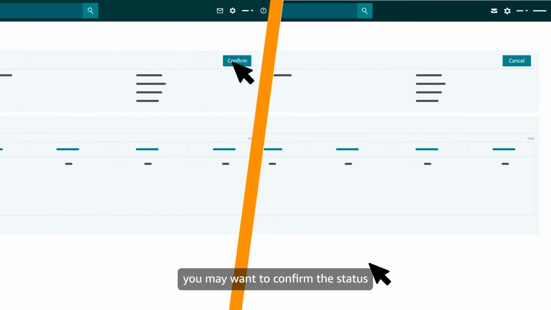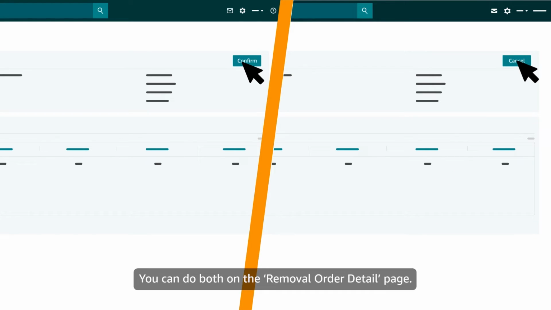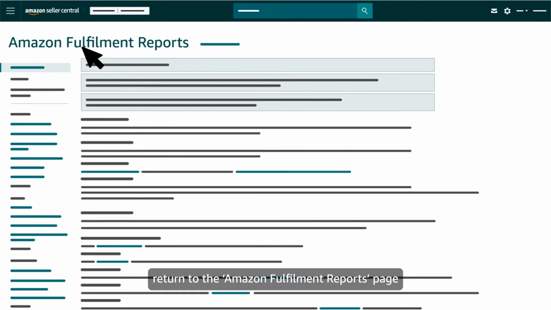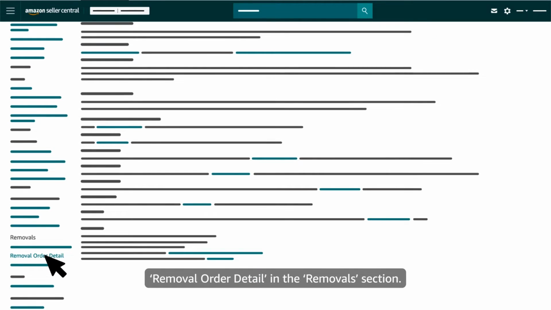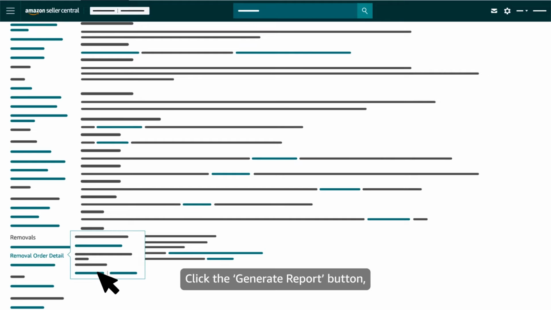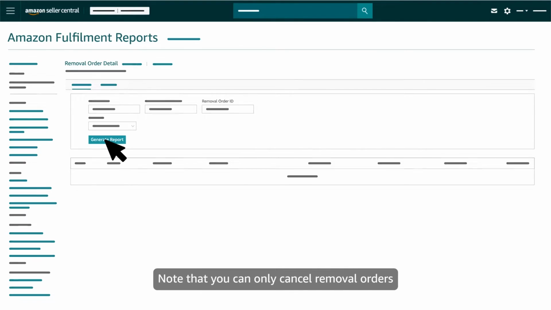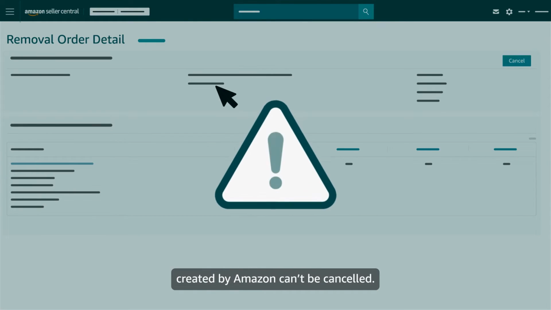In certain cases, you may want to confirm the status of your removal order or cancel it. You can do both on the Removal Order Detail page. To get there, return to the Amazon Fulfillment Reports page and select Removal Order Detail in the Removals section. Click the Generate Report button and click the removal order ID you'd like to remove or cancel. Note that you can only cancel removal orders that still have a planning status. Any required removals created by Amazon can't be cancelled.